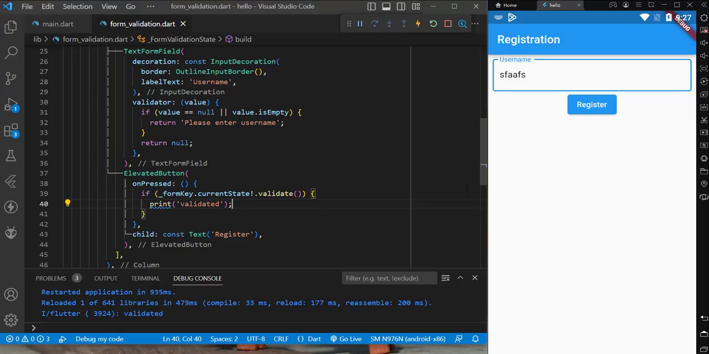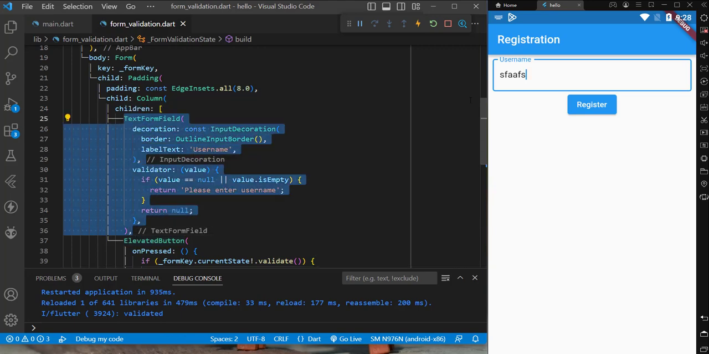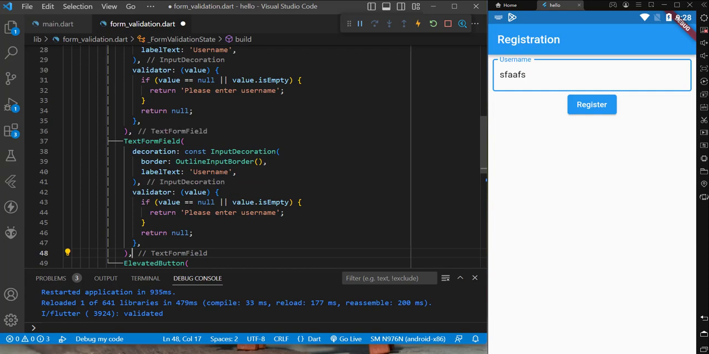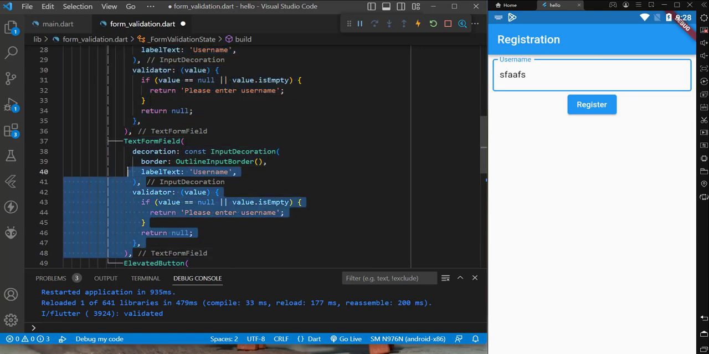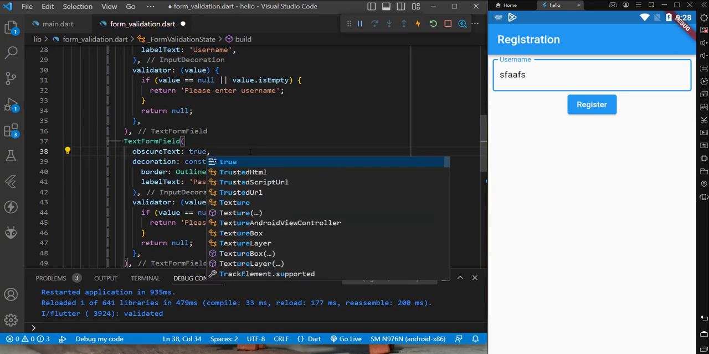Let's continue by adding one more text form field under the username. For simplicity, I'm going to copy and paste. So this is the entire text form field here, right? We just copy this one and then paste it there to have the second text form field. This is the first one for username. So for the second one here, I will change the label text to password, and because this is the password, I'm going to set obscure text to true.